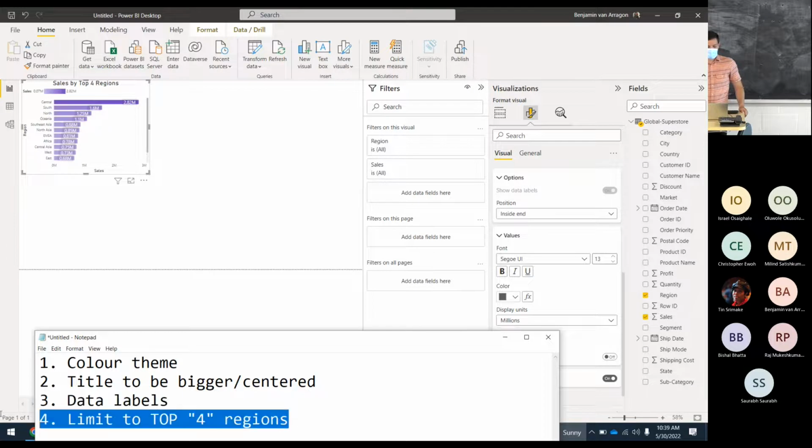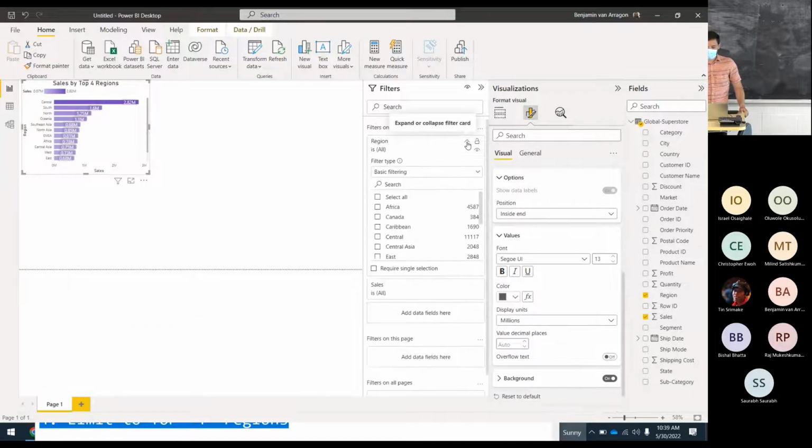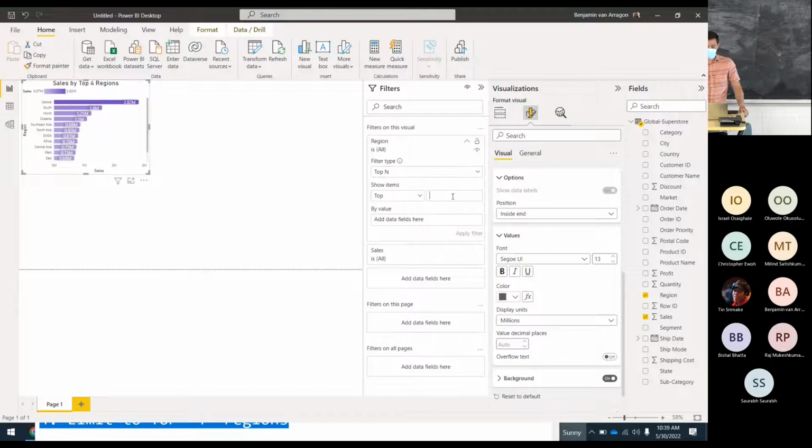And then we want to limit to the top 4. So who figured this out? Who got this working? I know you did. You got it working? Awesome. So how did you do it? So we got filters. We want to filter on our region because we only want the top 4. So we can change this basic to top N, and N is a variable we can select the amount of. So top, we want top 4. Perfect.